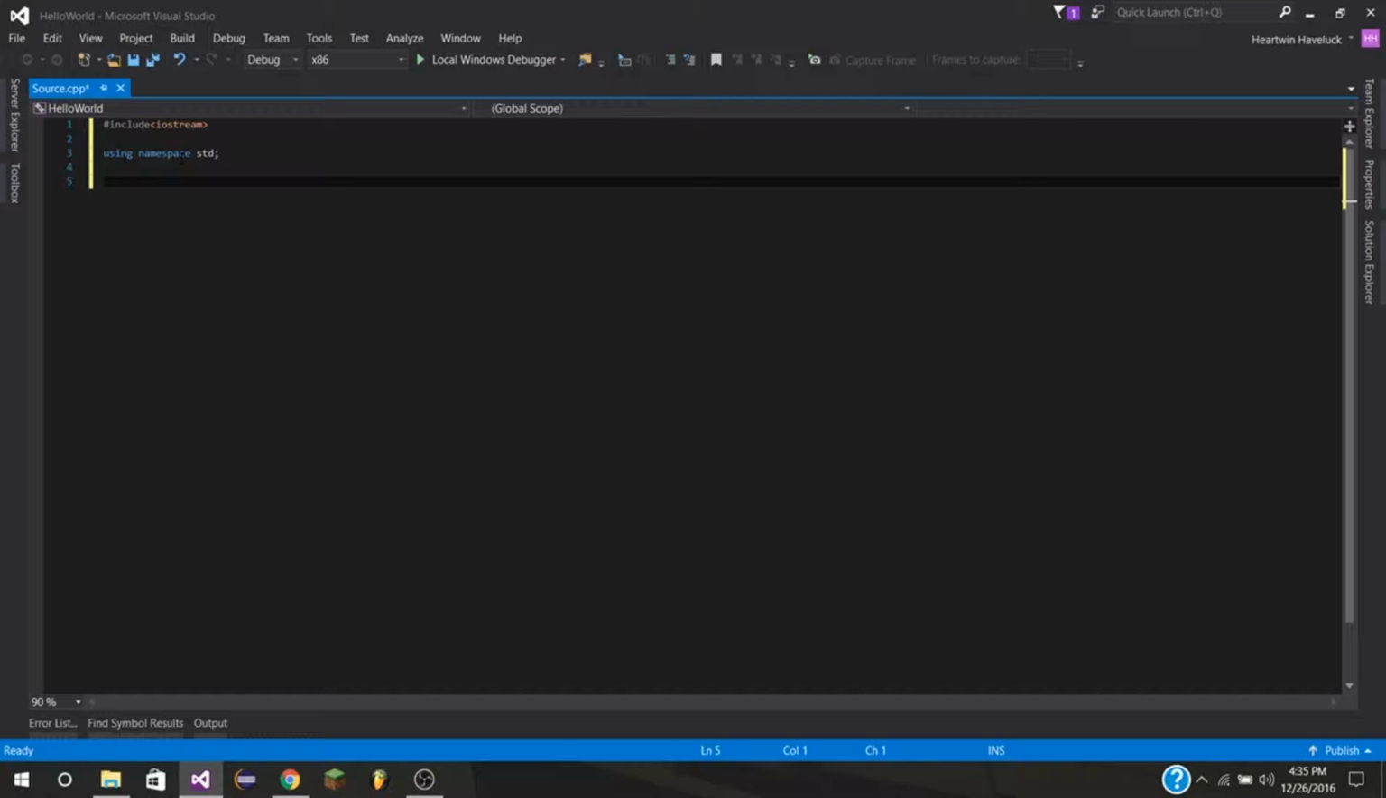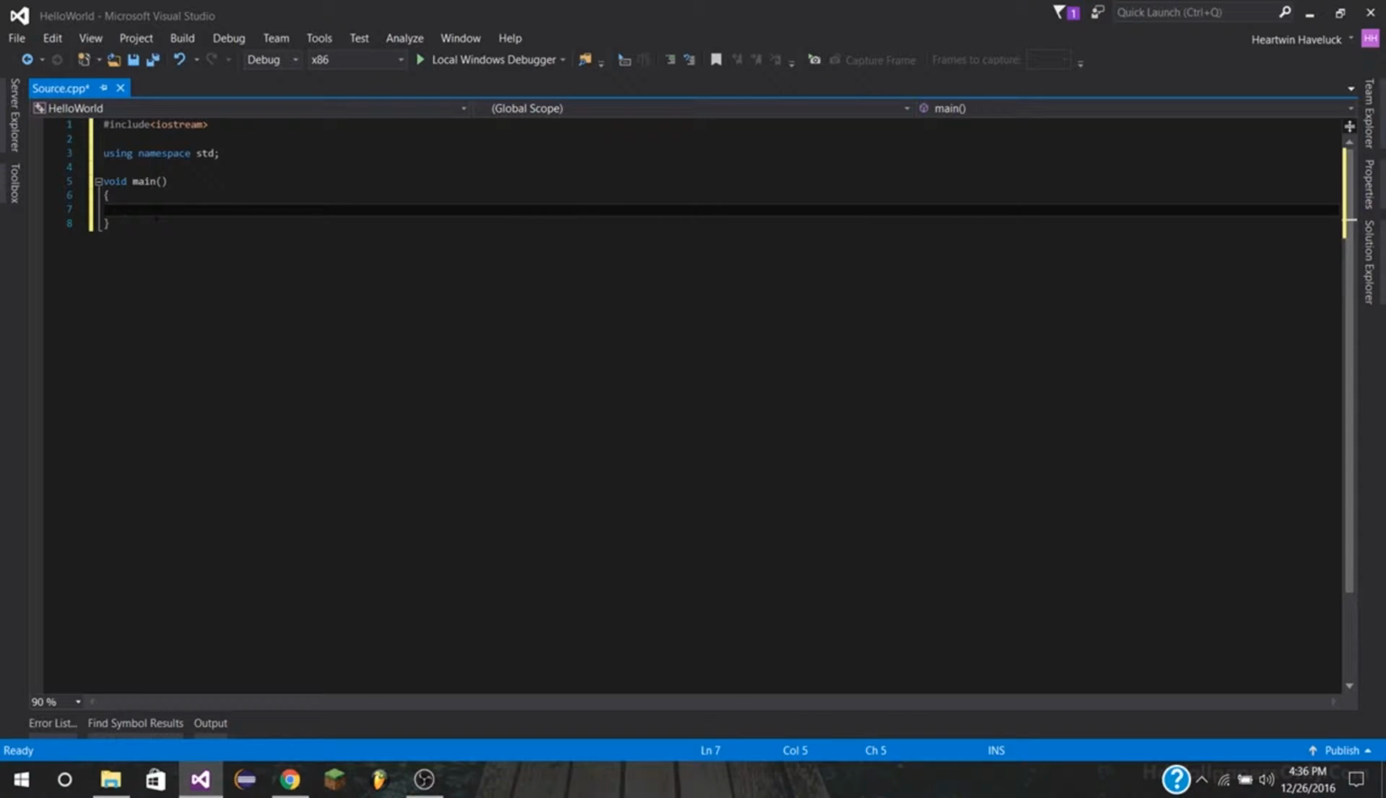And then we start with void main or int main. You can use any data type. So this void main is basically saying to the compiler that you have to start the program over here. So when it sees the keyword main, it starts the program from this open bracket to this closed bracket. So that's your entire program basically between these two brackets.